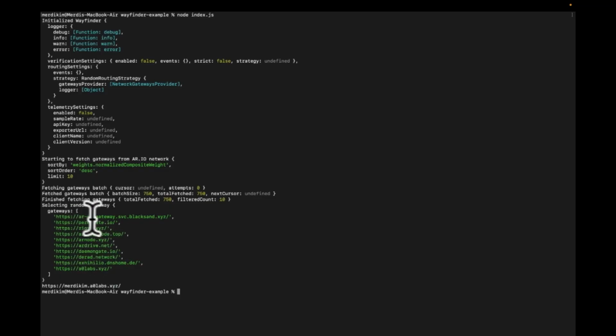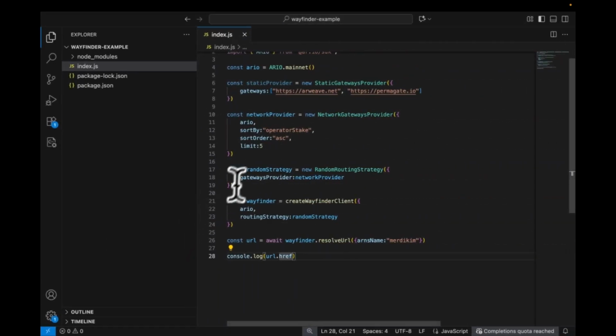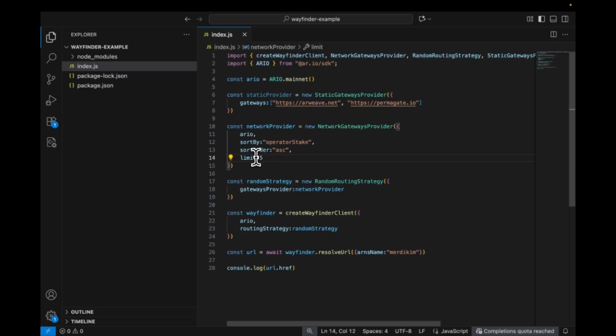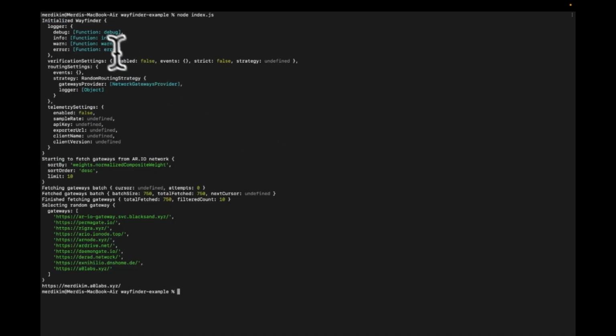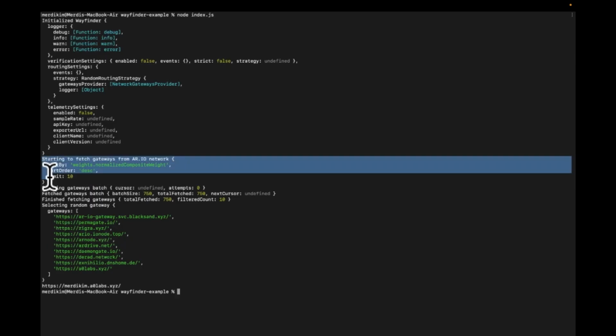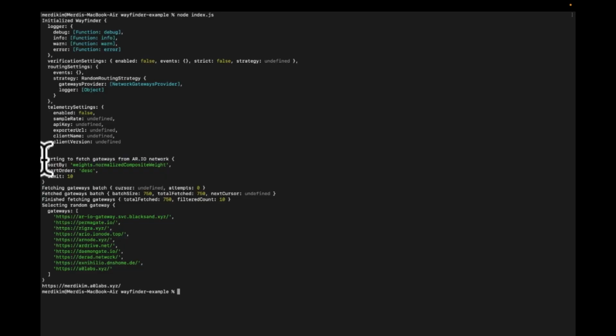Let me count the number of gateways we are receiving. 1, 2, 3, 4, 5, 6, 7, 8, 9, 10. And as you can, oh, wait, no, something is wrong. We specified 5 gateways, right? We specified the limit to 5, but then the limit on the other side is being set to 10. That's strange. Let's try to see what happens. Oh yeah, you can see starting to fetch gateways from ARIO network, and this is actually wrong because it's sorting differently from what we specified. So let's try to debug what happened here.